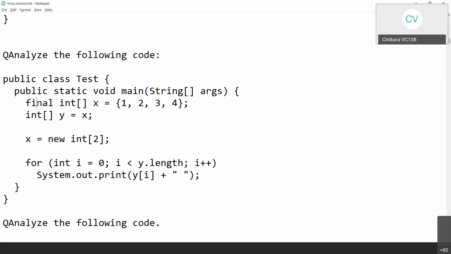It will be an error for a very simple reason. What we have done, we have made this array as a final.